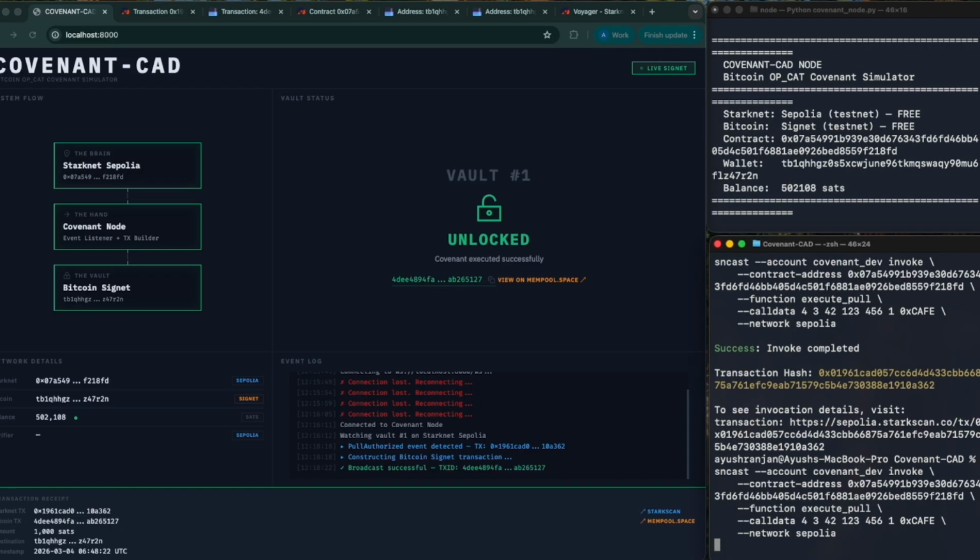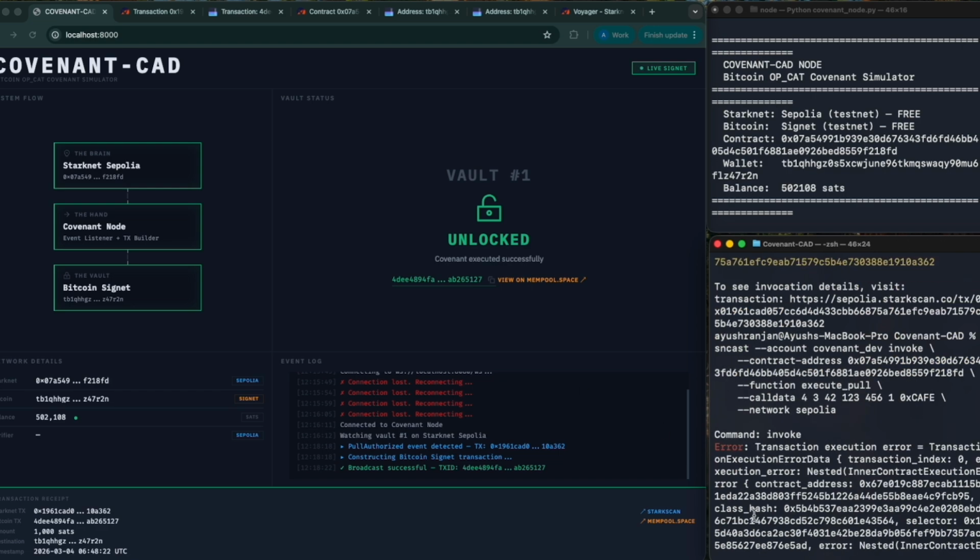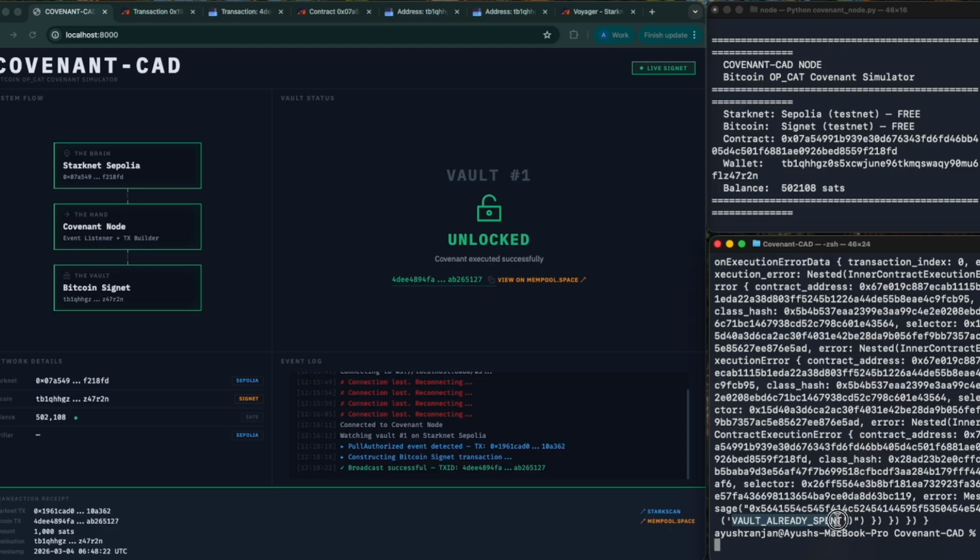Also, we will try to re-execute the same transaction to show you guys that it is proof against the replay attack, and the application throws an error if we try to execute the same transaction. It says vault already spent.